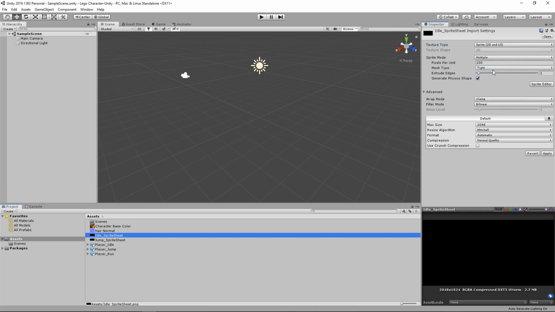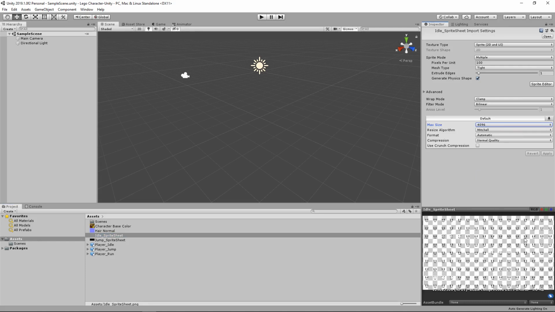So let's choose multiple. We also made this sprite sheet 4096, so we need to change the max size to 4096 here. Now if we click apply, you can see it here. So we have the image set up, but now we need to tell Unity how to cut it up, how to slice it into 144 individual images.